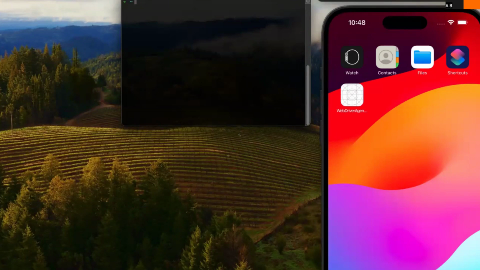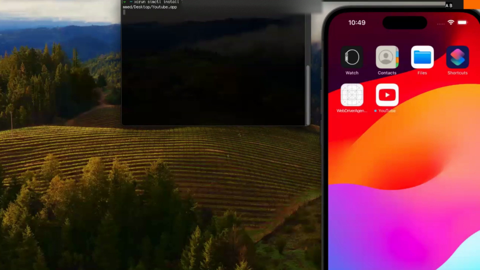Now you have to run xcrun simctl install, and you have to give the UDID here and the app path, wherever the app is present. For that, guys, you have to give the youtube.app file. Once you have done that, click on enter. See, it is now installing the youtube.app file.